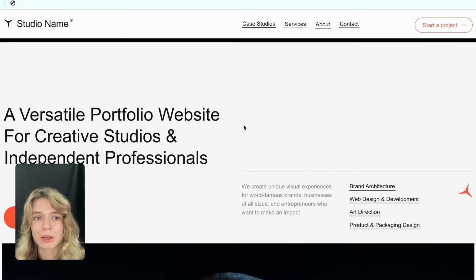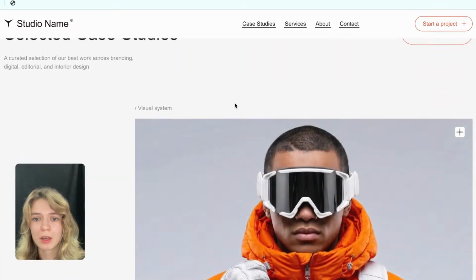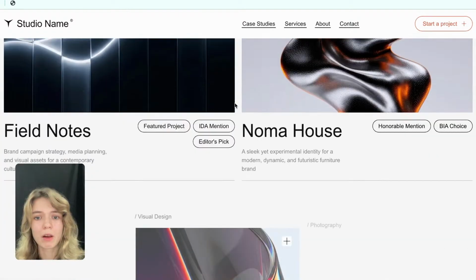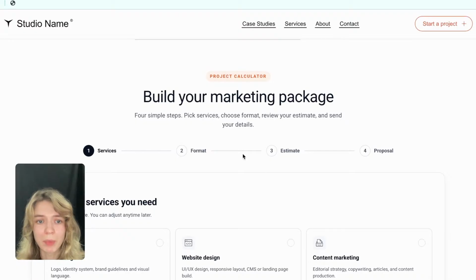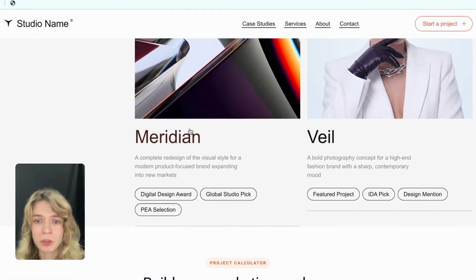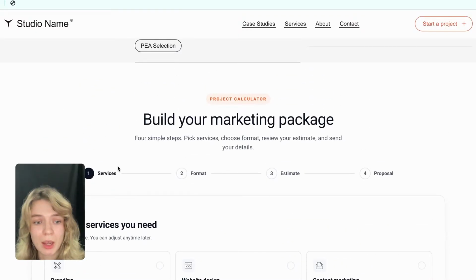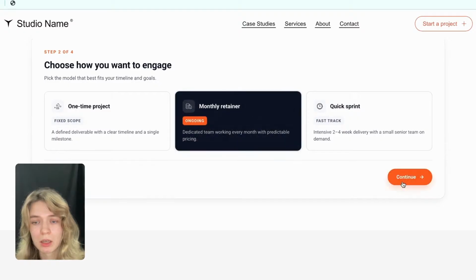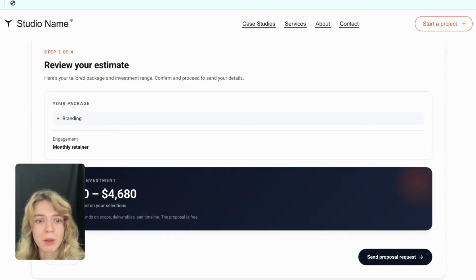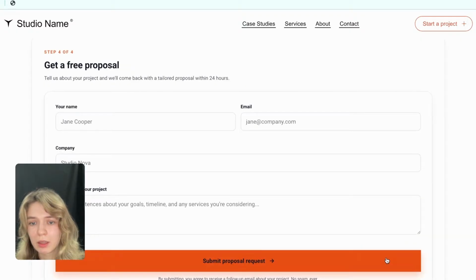All right, so let's go and check out our website. This is our template that we added. As you can see, when we are scrolling to this calculator that we created, it matches the style of my overall website. So let's go and select ongoing branding monthly retainer. This is our estimate price. Let's send the request.